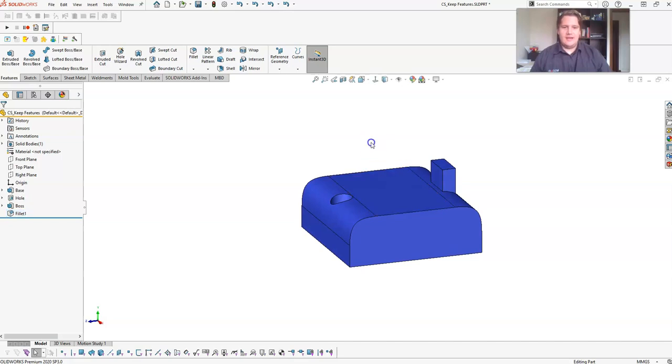This way you can add features to the original model, and then at the end when you go and add your finishing features like fillets and chamfers, you can still keep the main components there.